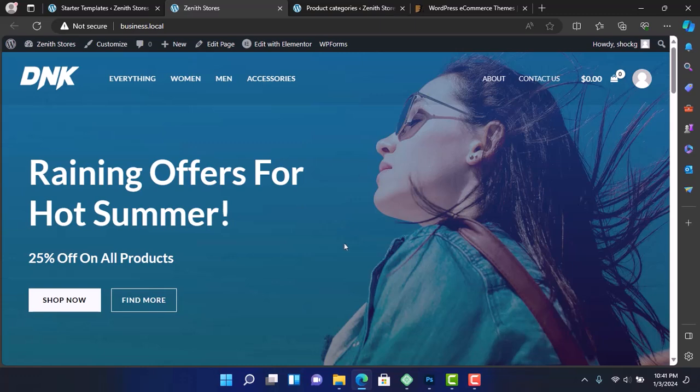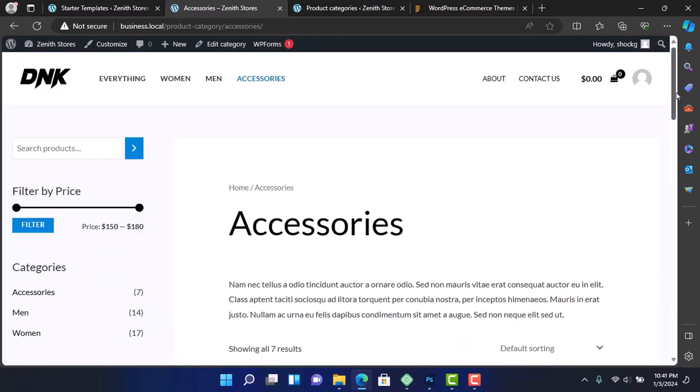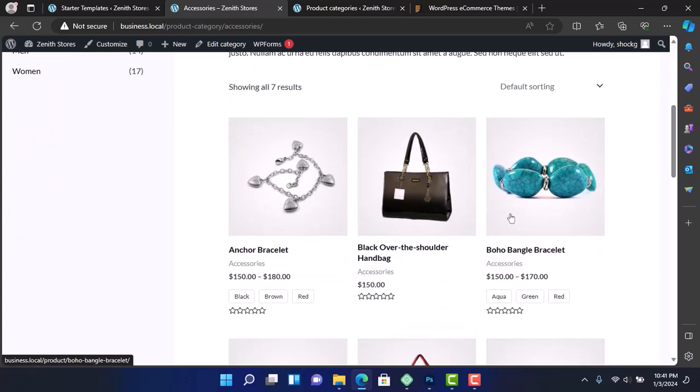This is the front page that our visitor sees when they hit our domain name. Let's suppose our domain name is zenithstore.com. This is the first page they are going to see. Then they can begin to navigate to the different links we have. These are the navigation links. If I click on accessories, it's going to take them to accessories, and here you can see the different products in this category.